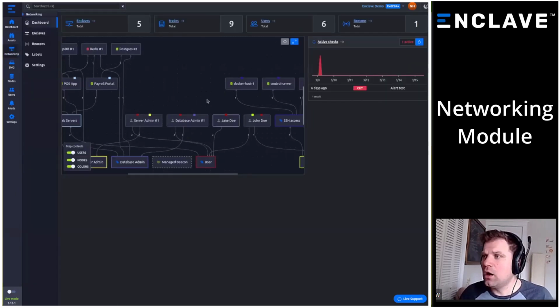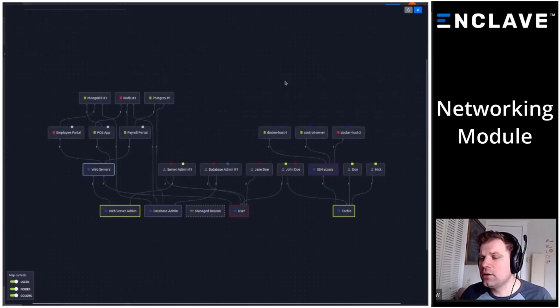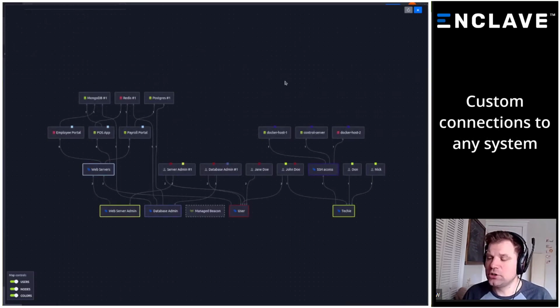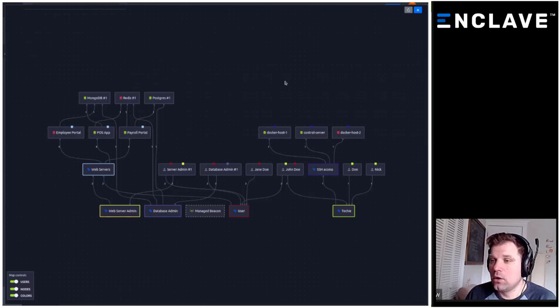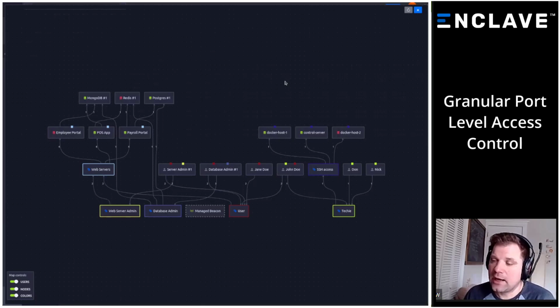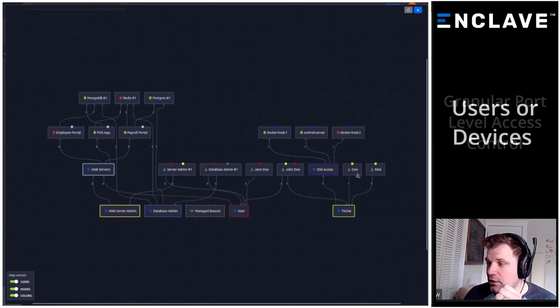So networking allows us to create custom connections to any other machine on your network, whether that's cloud, whether that's on-prem. It doesn't matter to us whether it's a third-party access that either you're managing a third party or a third party is managing your access. Enclave can support all of these features, all these use cases, and provide you granular port level control access to any resource in your environment. That will allow you to both connect users as well as devices to those systems.